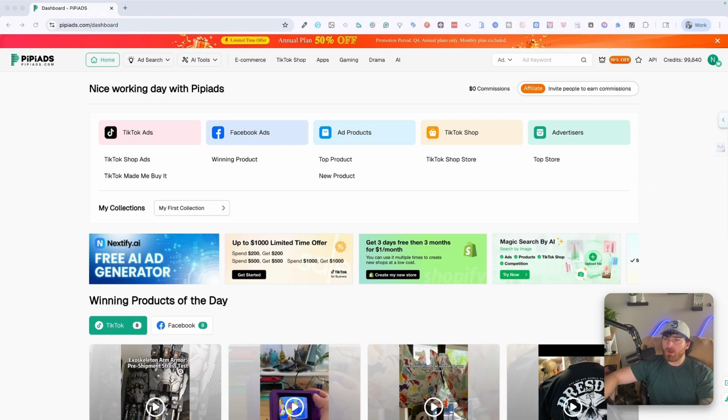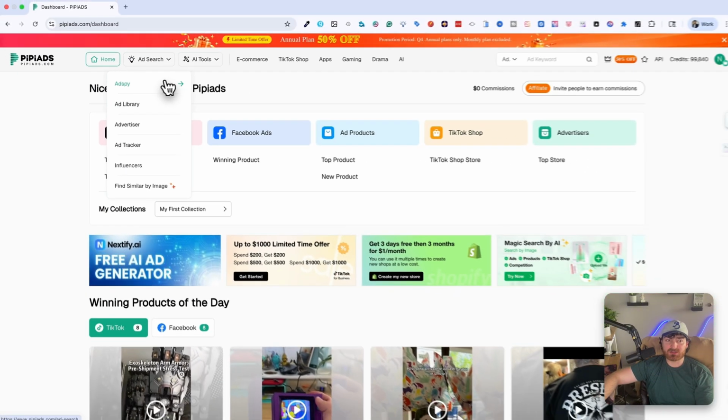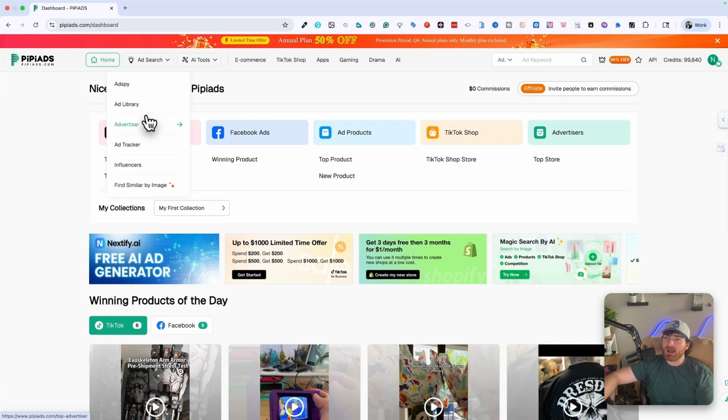Let's get into it. Okay, so the first and biggest feature that I want to show you is the ad search. So we come in here and we have the option to do the ad spy, the ad library, advertiser, ad tracker, influencers, or find similar image. So one of the big things I've learned in marketing in general is reverse engineering what's already working. So if you see an ad and it made you buy, a lot of the times I'll ask myself, hey, what was it that made me buy? Is there a way that I could use that same concept or that same style in my niche, right?